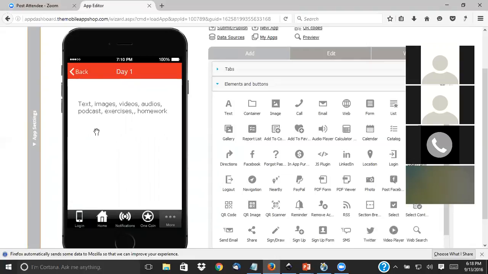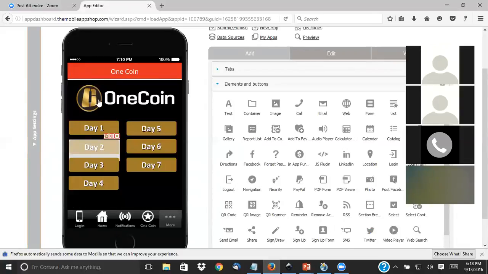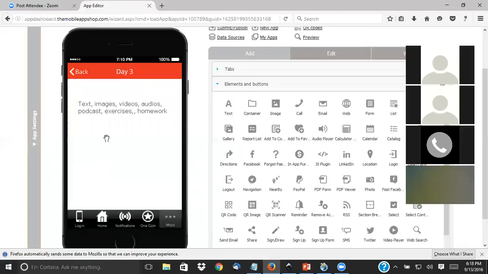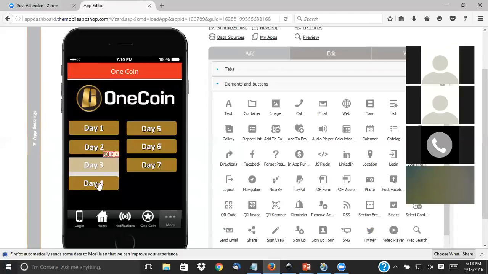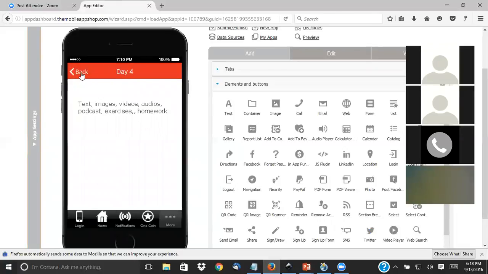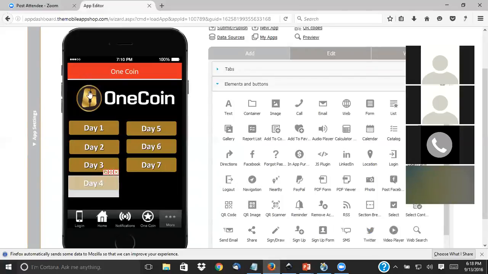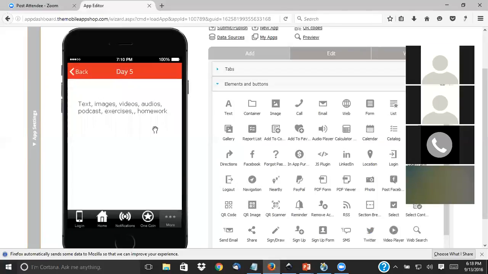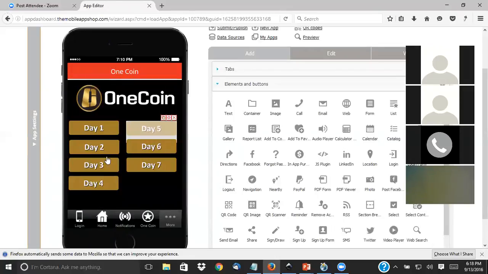So the concept here is that we want to make it so the user can go in and there's just a snippet of information for them to learn each day. They can be reminded of this through push notifications, and that's all automated based on their date of enrollment. So it's easy to configure, straightforward, and you can put anything in here that you like. All right, so that's OneCoin as a product.